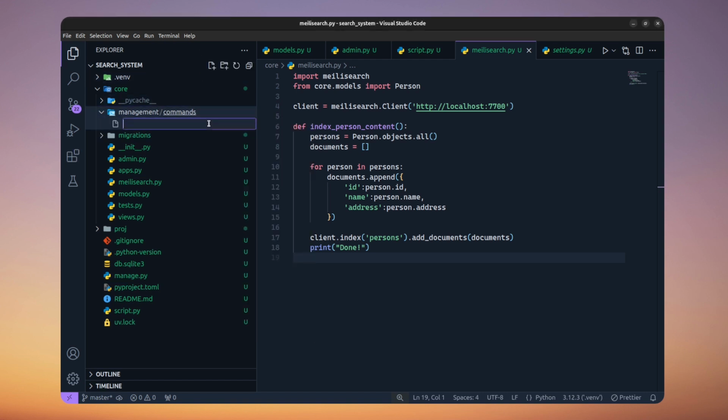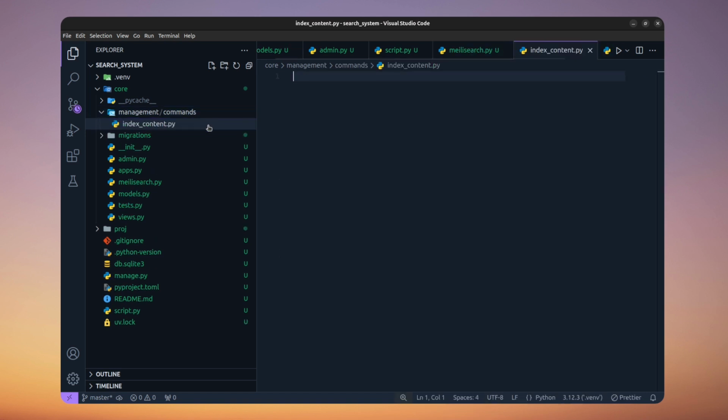So here I'm just going to create a new file. You can give any name to your file, but this name will work as the command. I just want to name it index_content.py. So now our command will be created by the name of index_content. So this is our file.